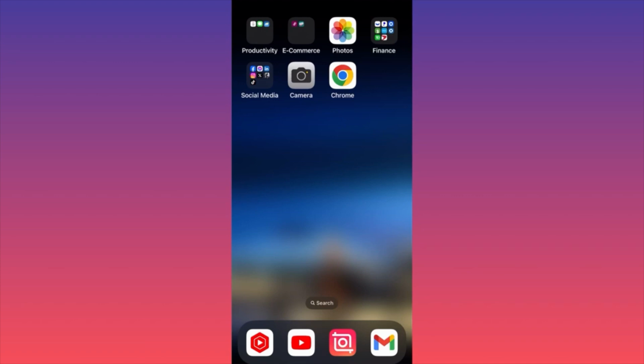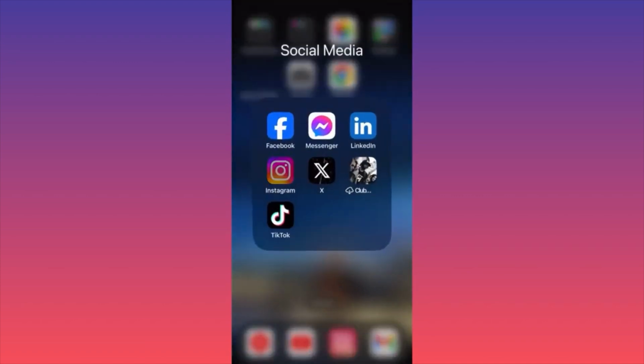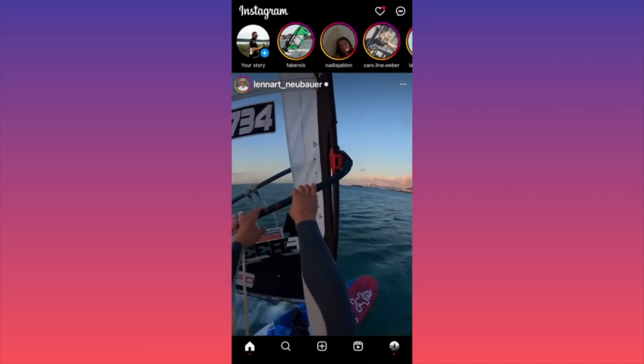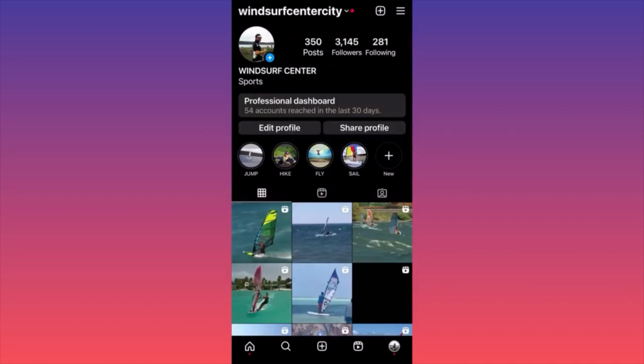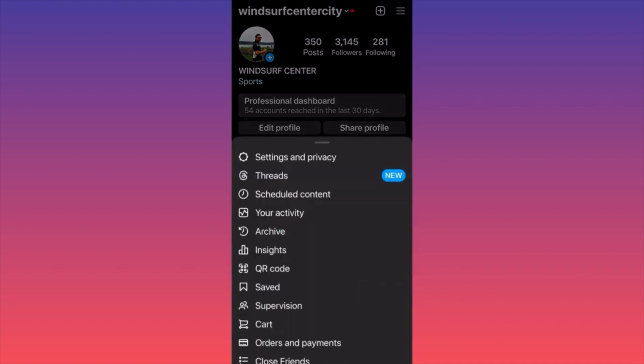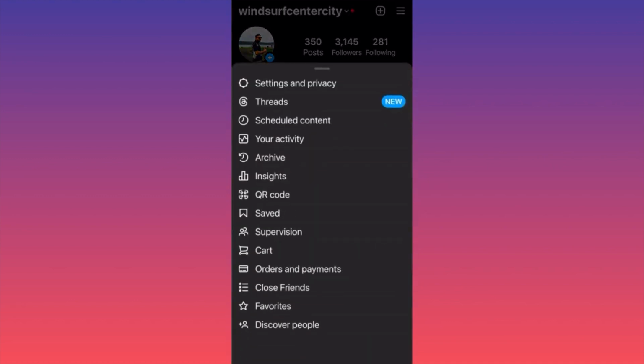Very easy, very simple. Let's launch the Instagram app first. Then I want you to click on the lower right corner on your profile picture. Then click on the top right corner at the 3 straight lines. Now I want you to see there is a special section under this menu.